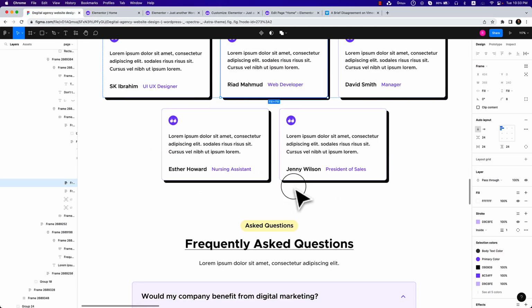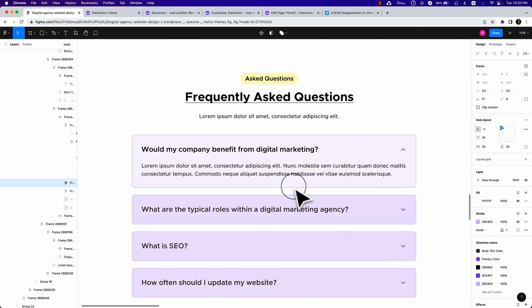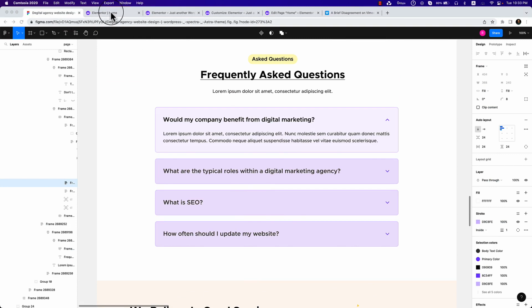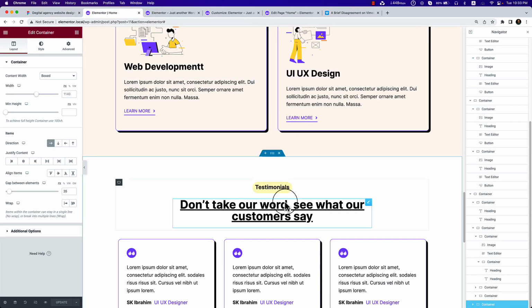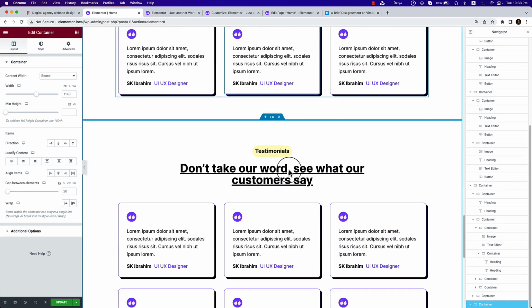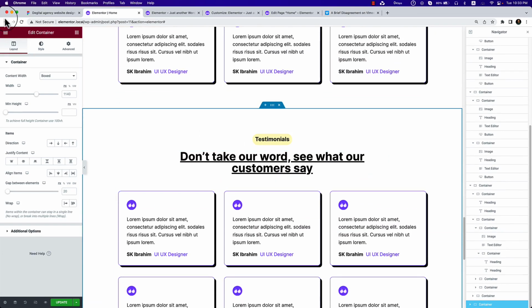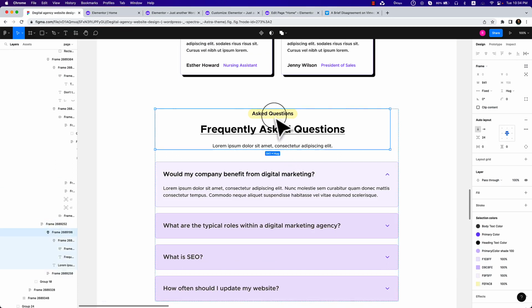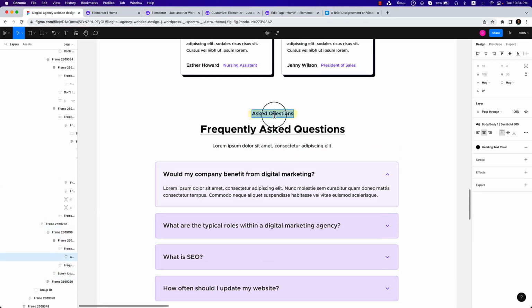Let's move into our next section here, which is frequently asked questions section. Simply duplicate, go to Elementor editor and duplicate this section. Scroll down, change the text first from here. Ask questions. Copy the content.